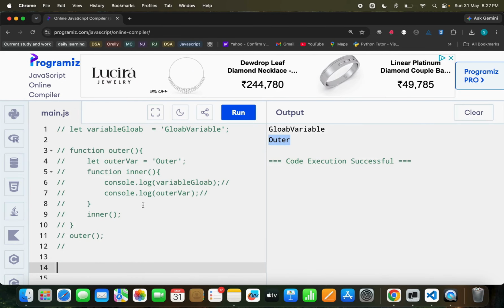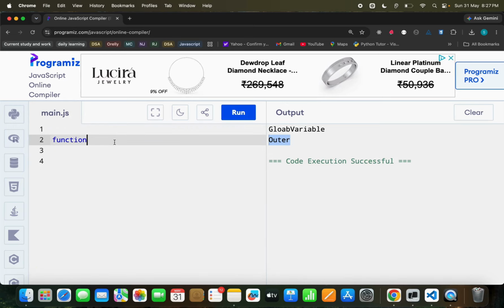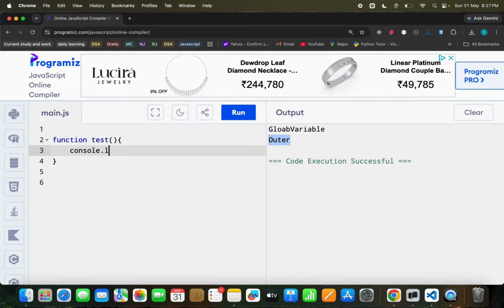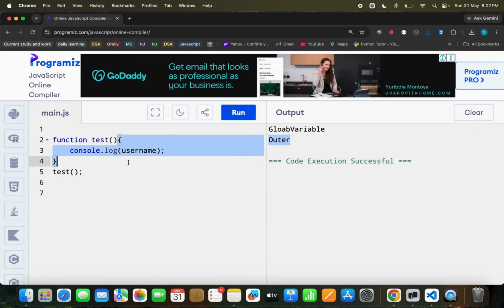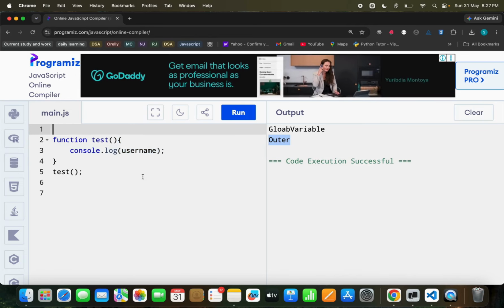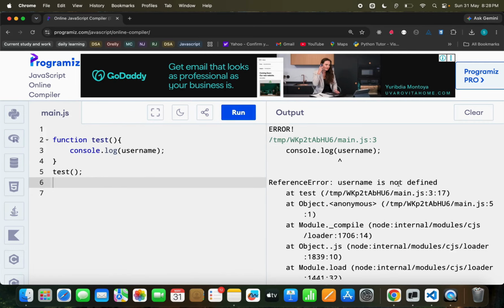Let's see what happens if a variable is not found. Let me write a function to check that scenario. Let's console.log username, and let's call the function. See here what I'm looking for is username. So JS will check, do I have username inside my scope? No, we don't. Then it will go to global. Again it will check, do I have username outside this block? Still we don't. So when it's not able to find it, it will throw a reference error that username is not defined. Let's check it. We can see the reference error: username is not defined.